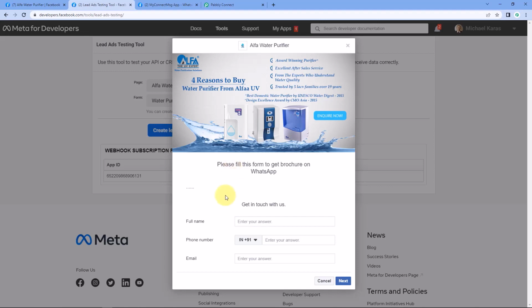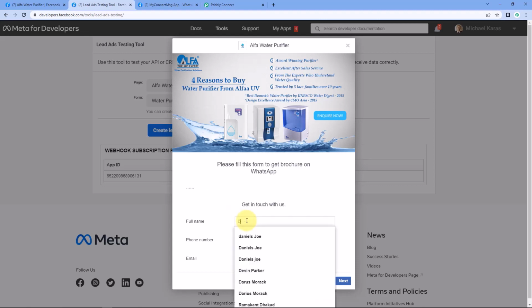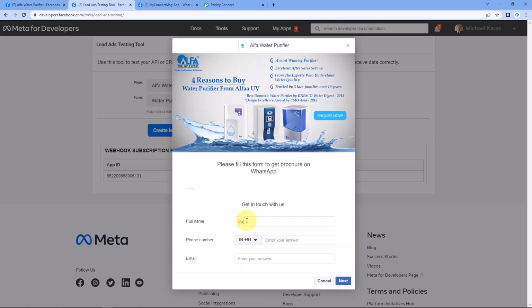In this form, it is asking us for our full name, phone number, and email address. So guys, basically we have to enter the details of a test lead, a dummy lead in this lead ad form and generate that lead. So let's enter a dummy name, for example, dummy name. Let's enter a dummy email address as well. And after that, let's enter a dummy mobile number.